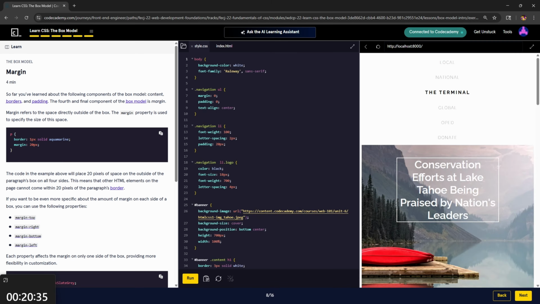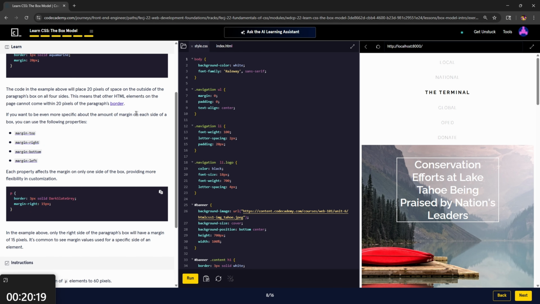Margin. Okay, so far you've learned about the following components of the box model: content, borders, and padding. The fourth and final component of the box model is margin. Margin refers to the space directly outside of the box. The margin property is used to specify the size of this space. So, styling properties. Each property affects the margin on only one side of the box, providing more flexibility.